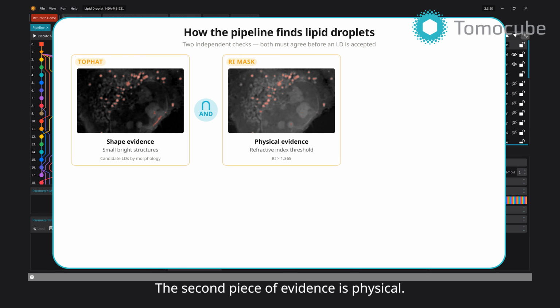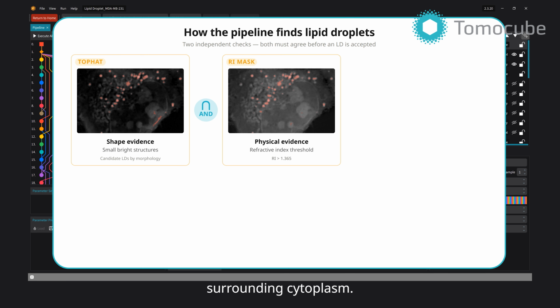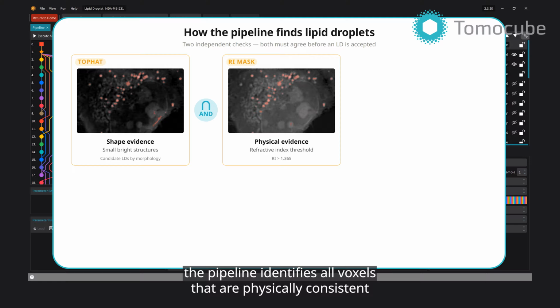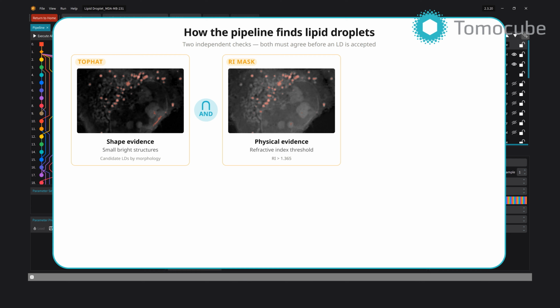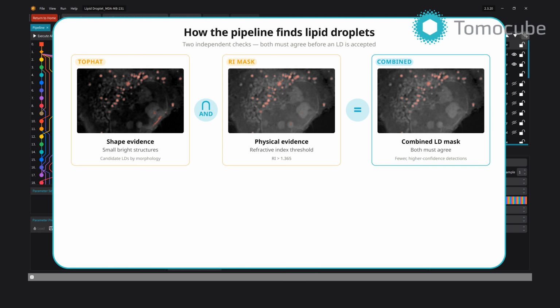The second piece of evidence is physical. Lipid droplets have a refractive index above 1.365, distinctly higher than the surrounding cytoplasm. By applying a refractive index threshold directly to the HT image, the pipeline identifies all voxels that are physically consistent with lipid droplets. The 2 masks are then combined with a logical AND operation.